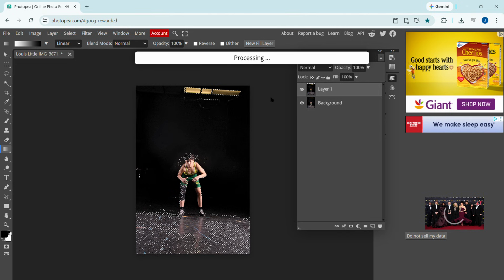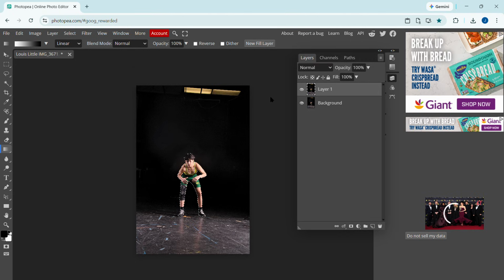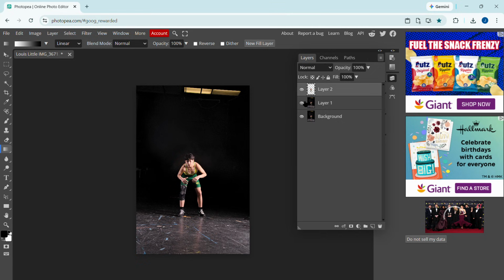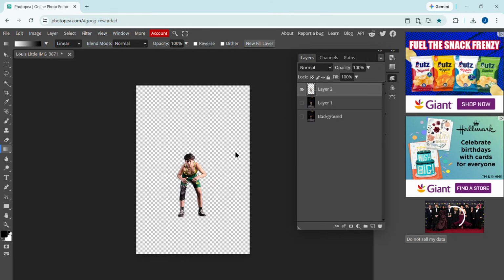All right. Once the ad is done, you can stop watching it. And now I've got a clean cutout of my background. It doesn't look that way, but in order to see it, you would hit Control-C, Control-V for a new layer. I'm going to hide my bottom two layers, and there he is, nice and clean cut out.